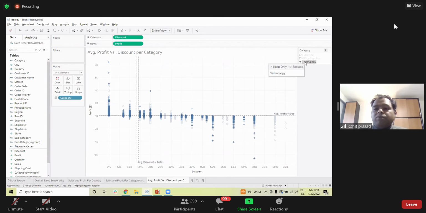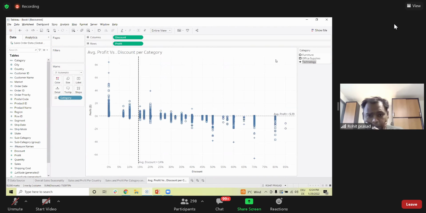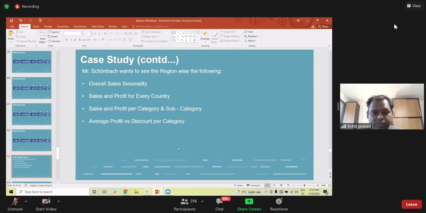So that's one of the features you can use when you go for presentation of your dashboard in front of your managers or business leaders. So I hit the highlight selected items again to unselect. Okay, we are all set for the dashboard. We have done everything, every question.